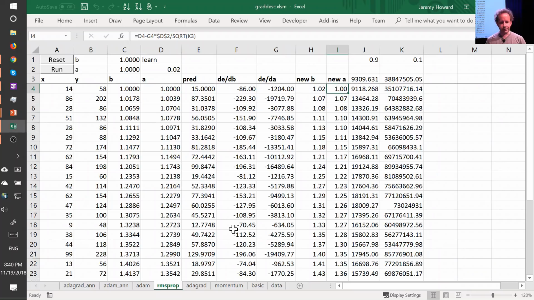So RMS-prop is very similar to momentum, but this time we have an exponentially weighted moving average, not of the gradient updates, but of the gradient squared. So the gradient squared times 0.1 plus the previous value times 0.9. So this is an exponentially weighted moving average of the gradient squared. So what's this number going to mean? Well, if my gradient's really small and consistently really small, this will be a small number. If my gradient is highly volatile, it's going to be a big number, or if it's just really big all the time, it'll be a big number.